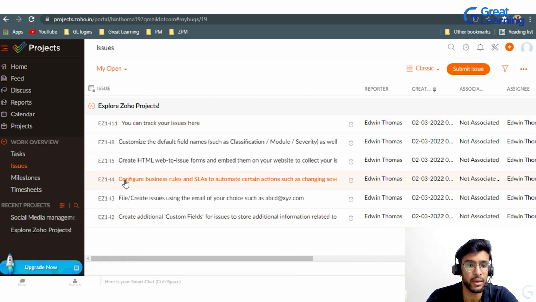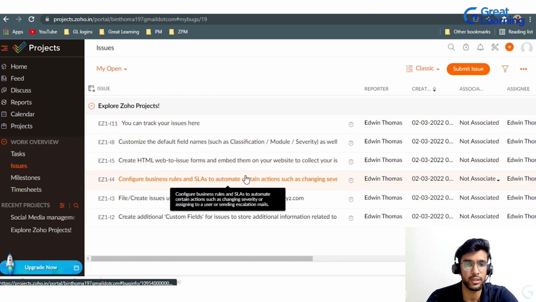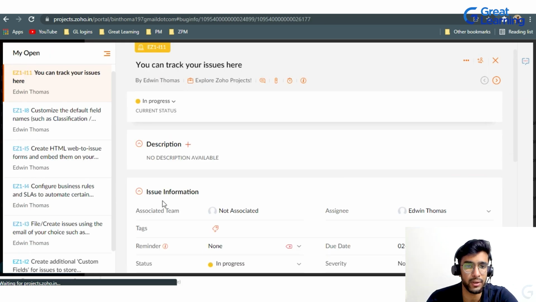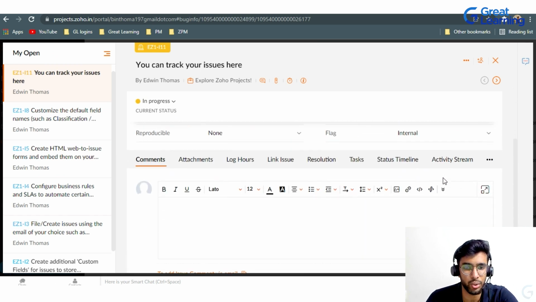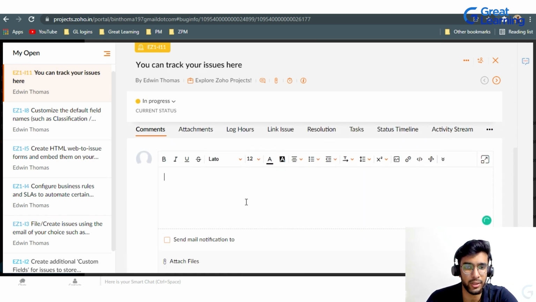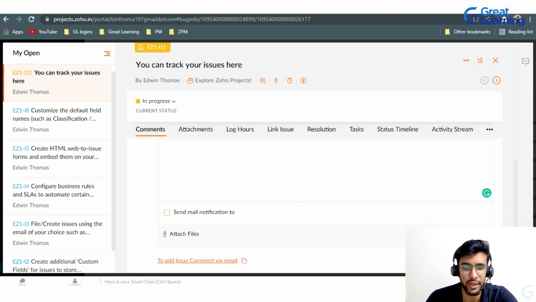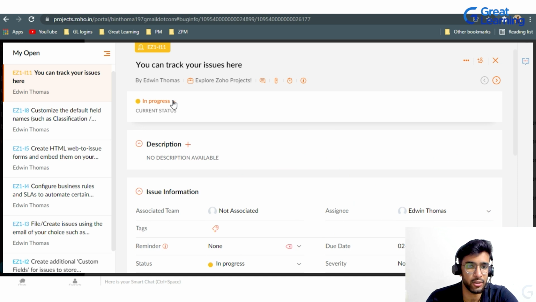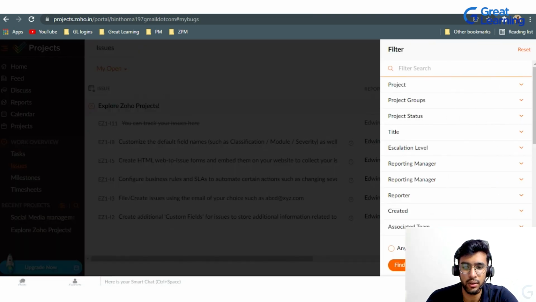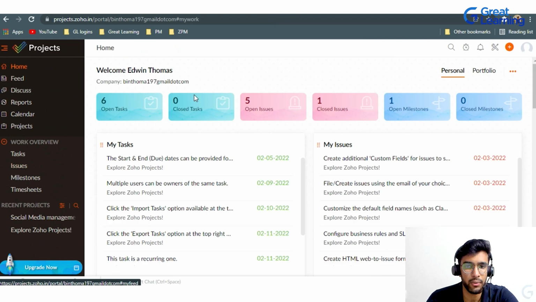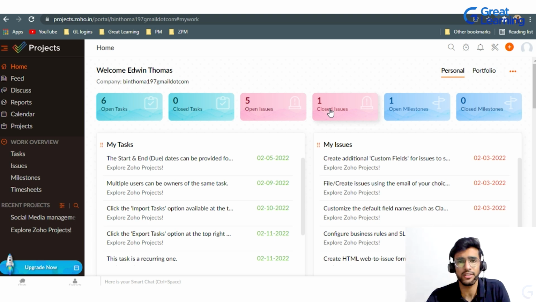These are some custom-made issues that Zoho Projects gave us, so that we can get a good understanding of what it can do. If you open it, you can see different things showing in progress. There can be comments on what the progress is, what the update is, right? You can add a comment, and if the issue is resolved, you can close it over here, and the issue gets updated. When you close it and go back to the home menu, you can see that instead of 6 it is going to be 1. So the issue gets solved.